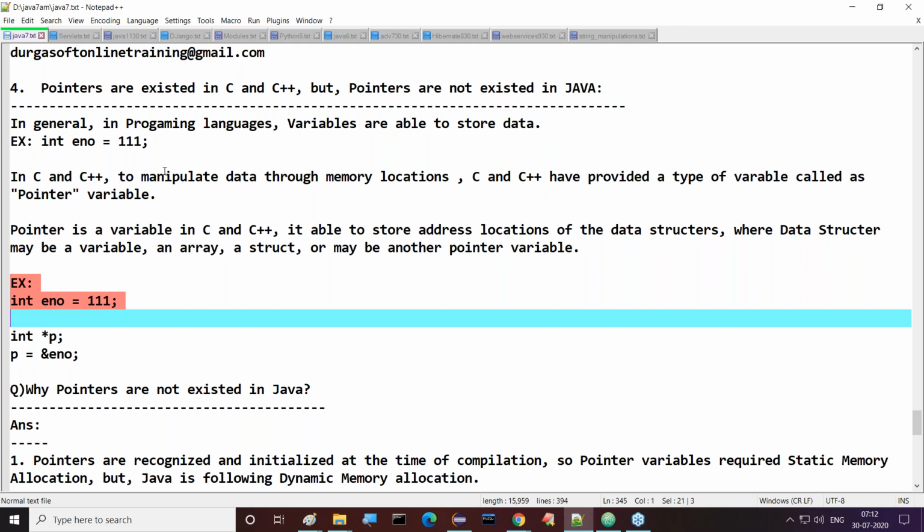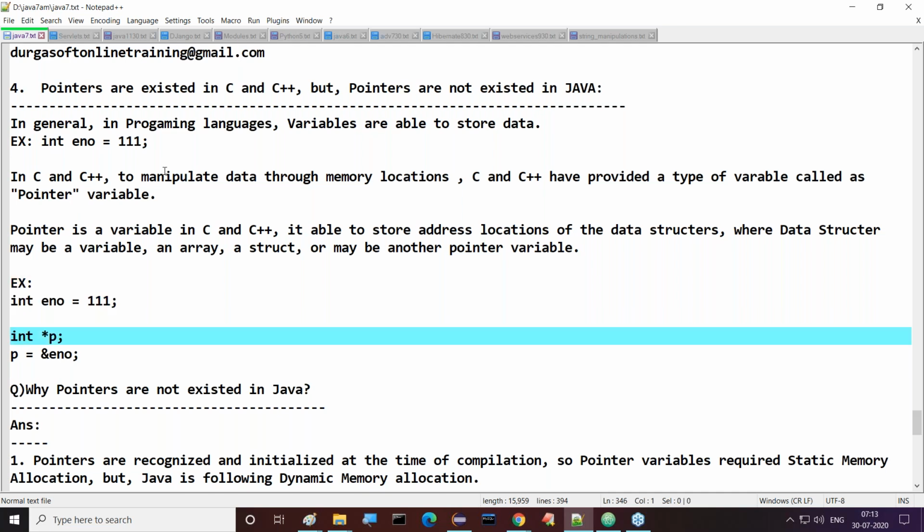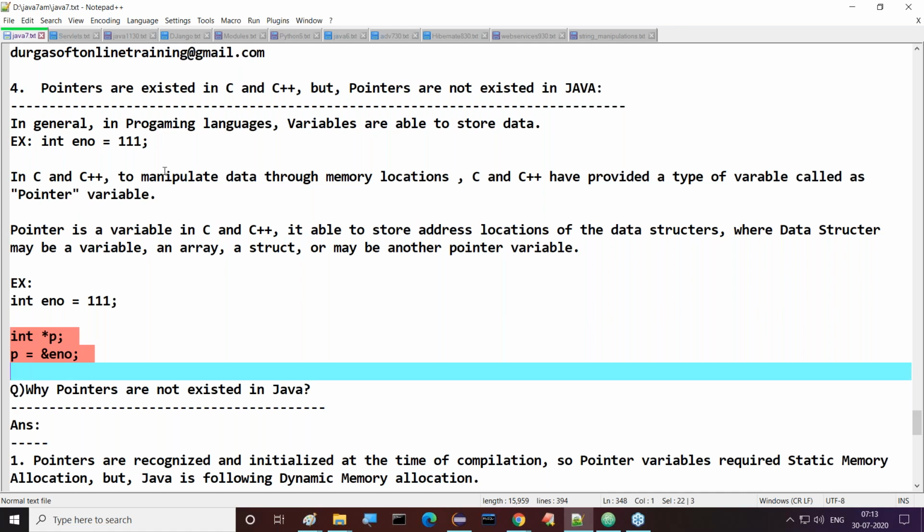Int envo is equal to 111. This is a data variable. Okay, fine. But int star p, and p is equal to ampersand envo. Int star p is which one there? Pointer variable. Why? Because of the star notation. Like this, here we declare that.